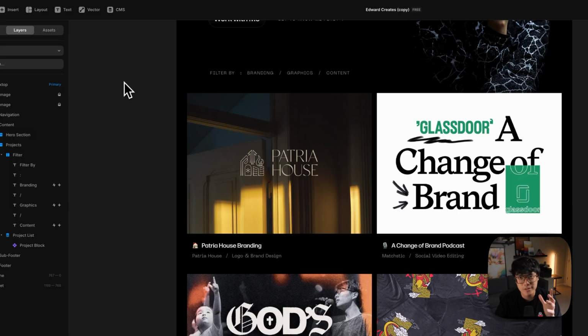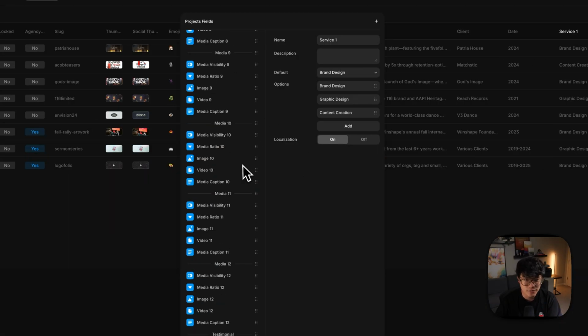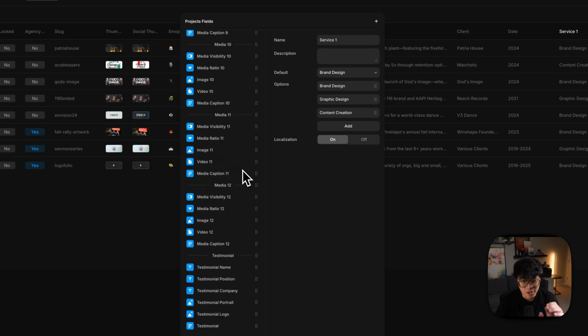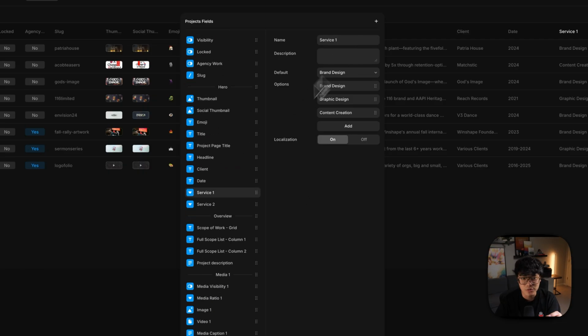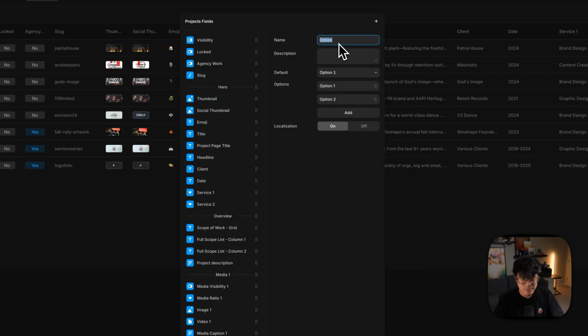The other thing we want to do to set up is go back to the CMS and click on edit fields. And here you'll see all the fields that you have for each of your individual case studies, each of your projects within your CMS collection. For me, I've got a ton of fields, but you want to make sure that you have at least one service field here. So in order to do that, you want to click this plus, and then you want to click on option. That'll create a new field, which you can then rename as service.